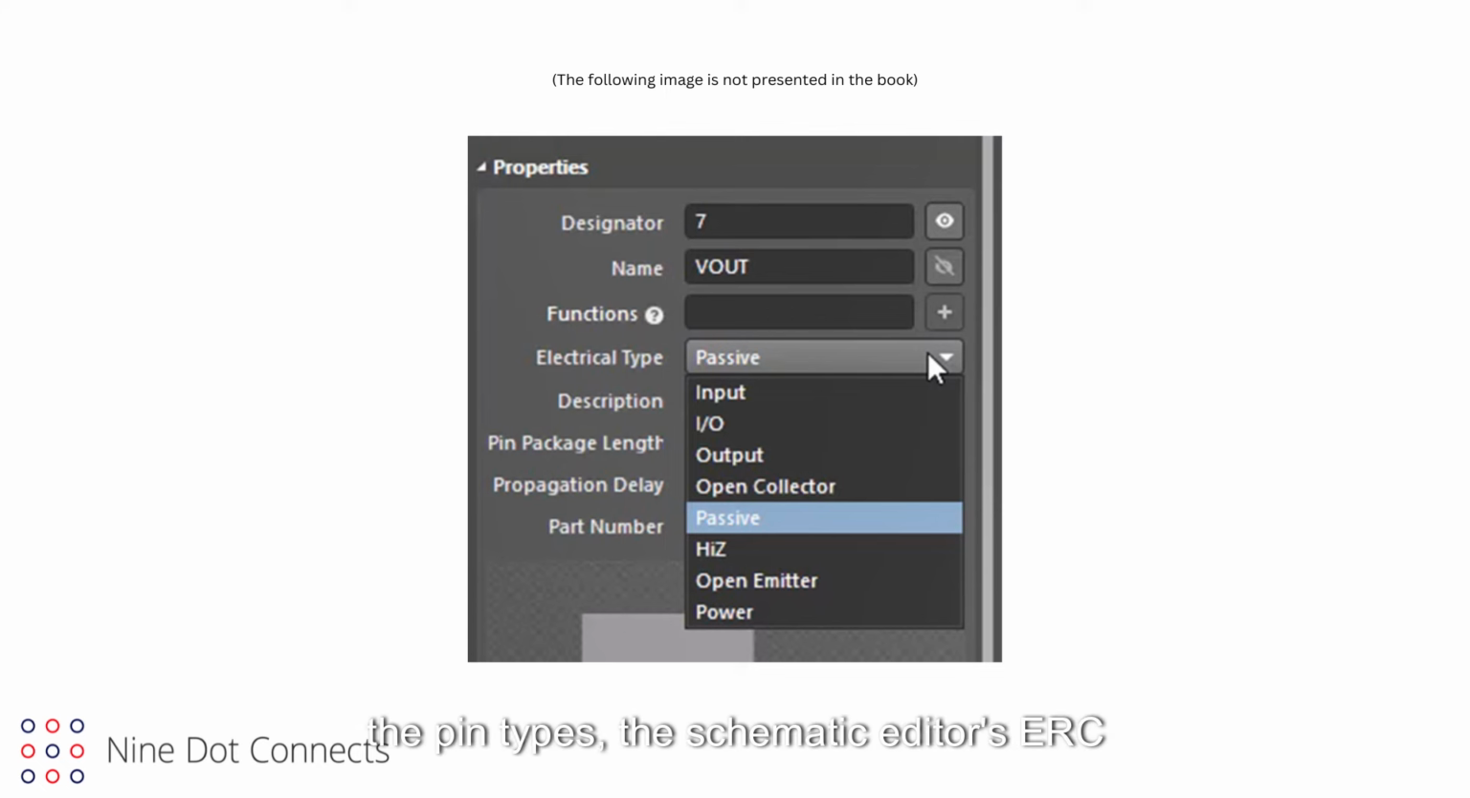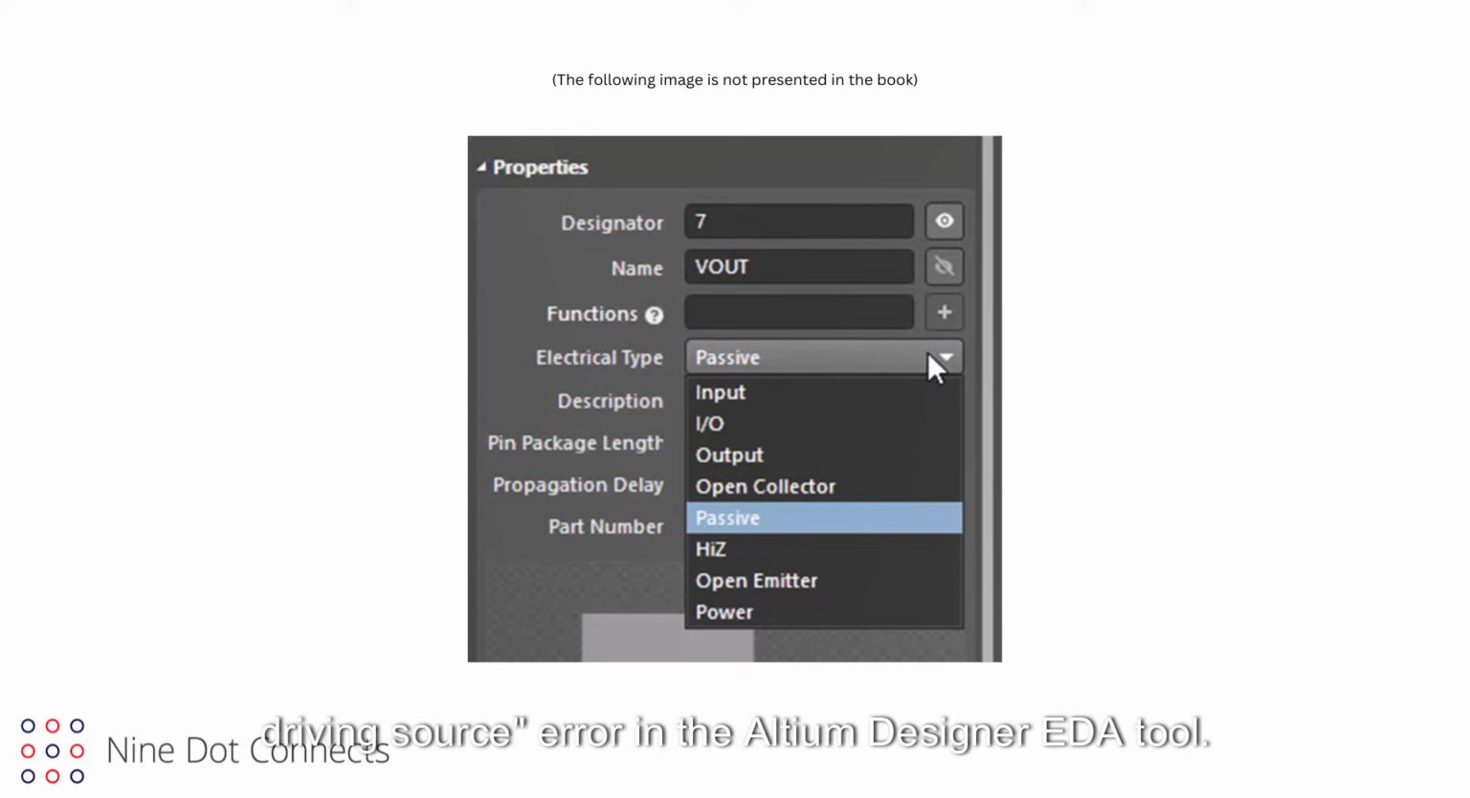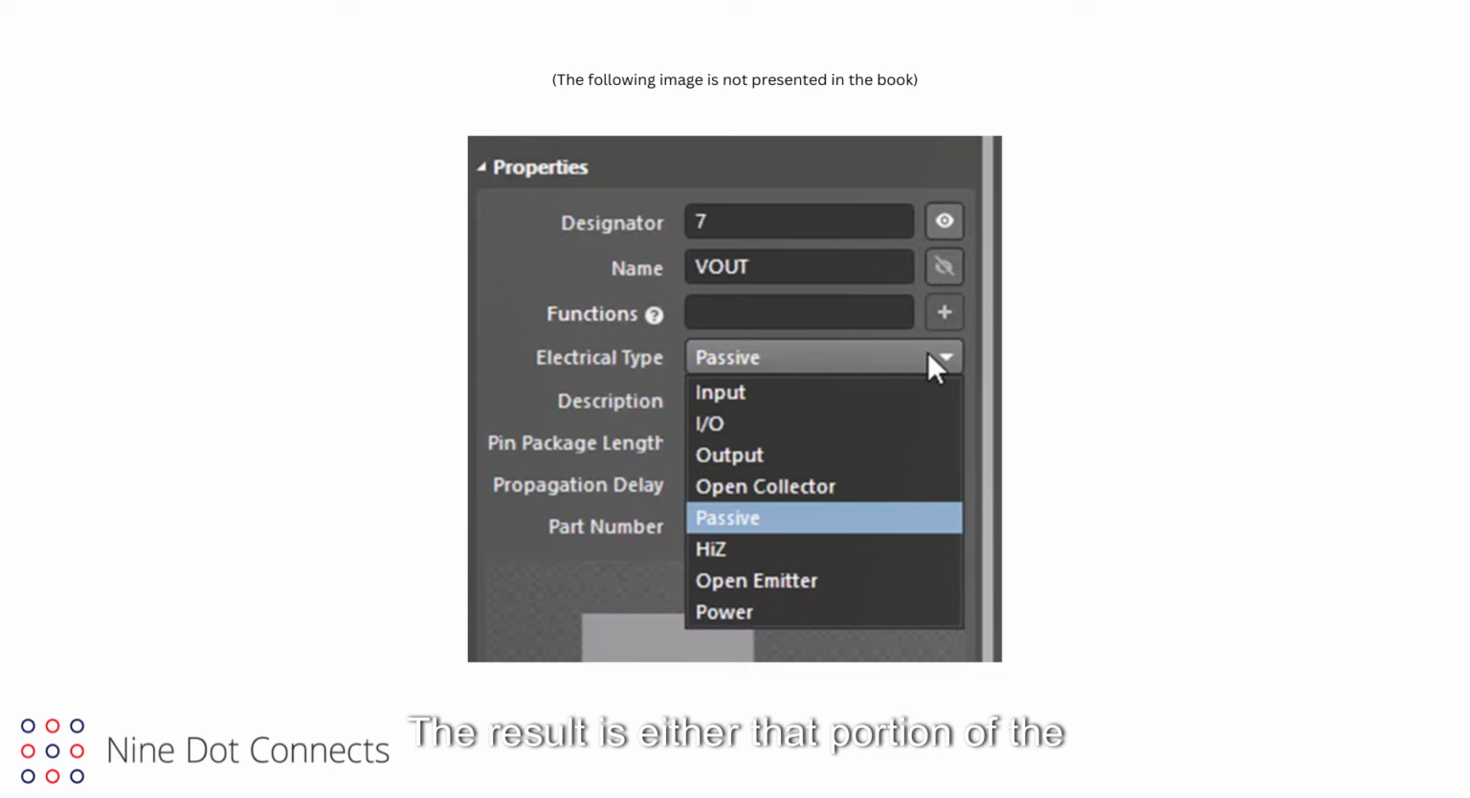By declaring the pin types, the schematic editor's ERC, electrical rule checker, can perform electrical connectivity checks for potential electrical shorts or conflicts. Some designers don't use them because the ERC will declare false positives. For example, when an input is connected to a pull-up resistor, you will get a no driving source error in the Altium Designer EDA tool. The result is either that portion of the rule checker gets disabled, or a real error gets buried in a list of dozens of false positives.